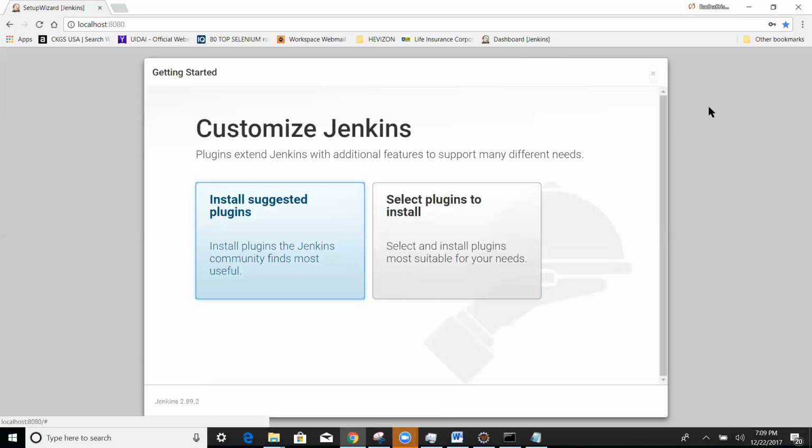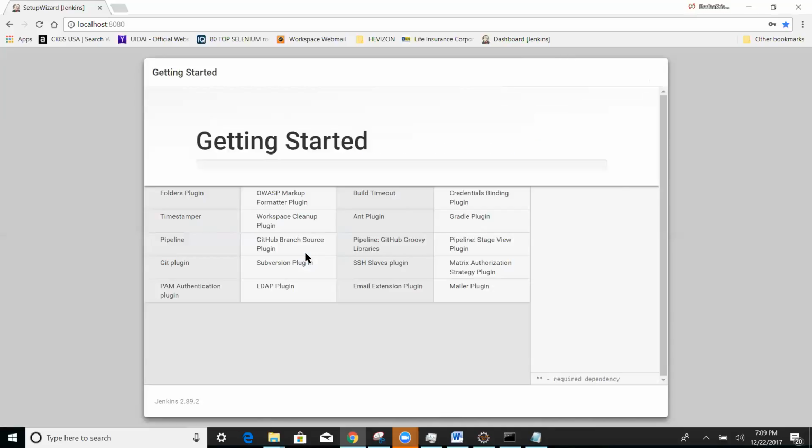Update password. Install suggested plugins. Oh, I think this is where earlier we had an issue. It's stuck. It did not download the basic plugins. So Jenkins is all about plugins. Okay. It will take some time. So we'll come back to my system.